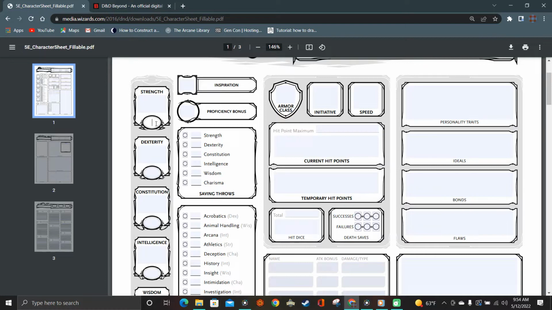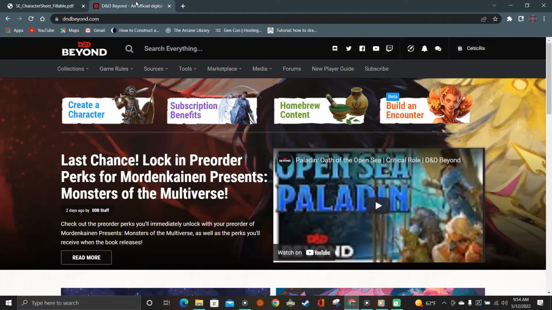Each class has a quick build guide in the Player's Handbook that gives you recommendations for which attributes should be your highest ability scores. Very quickly, we're going to choose a class and view the quick build box to get those recommendations.